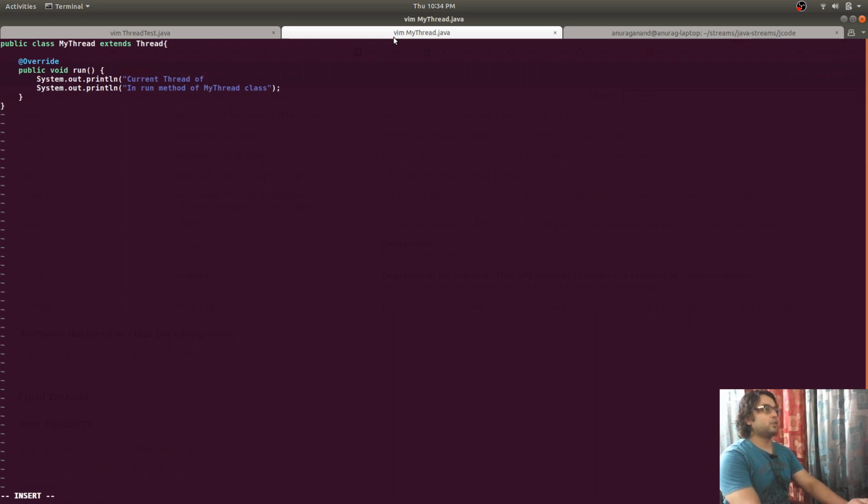Current thread, that is, now I'm going to write the thread that is executing this print statement. It will access the current thread of the execution and print it.